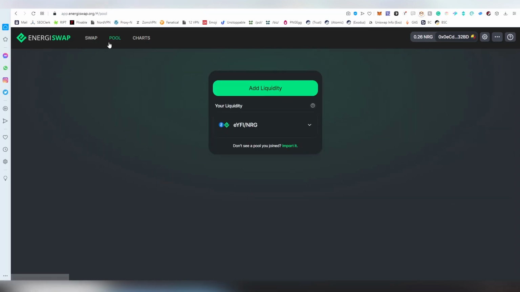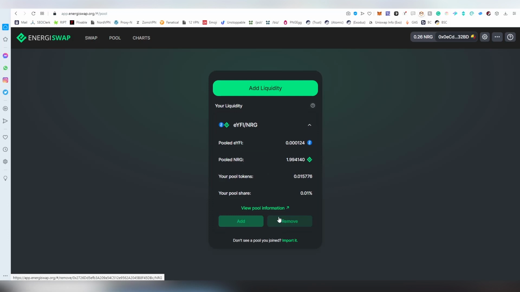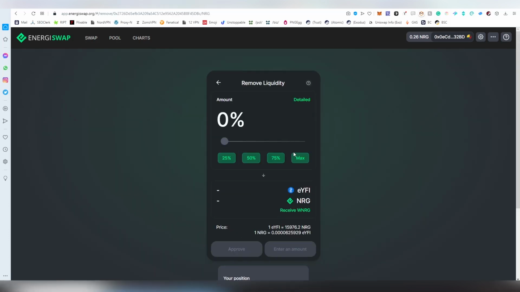If you want to remove the liquidity, go to the pool and then click the drop bar and then just click remove and put 100% or the amount that you want to be draining out from it, and then just approve and remove. And then basically that's how it's done.